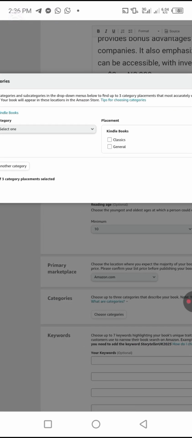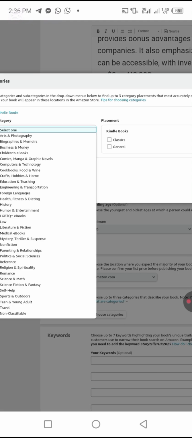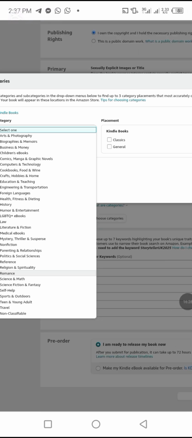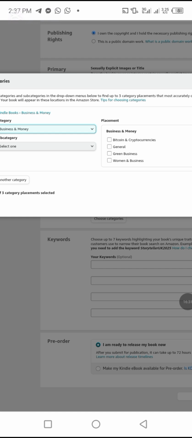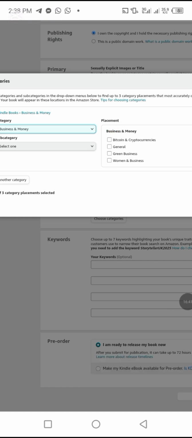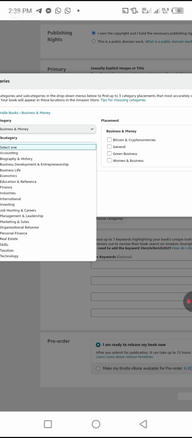Alright, so at this category, what they want you to choose is what your book comprises of, whether entertainment, health, or whatever. So I will be choosing business and money. Then I will add another category by clicking here. Let's add another category. We selected business and money.